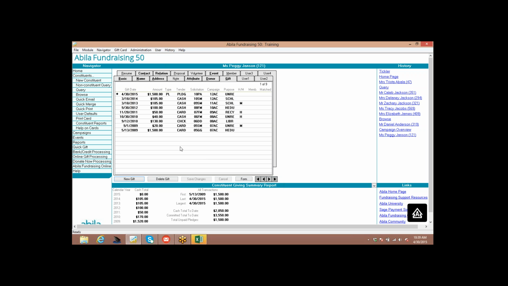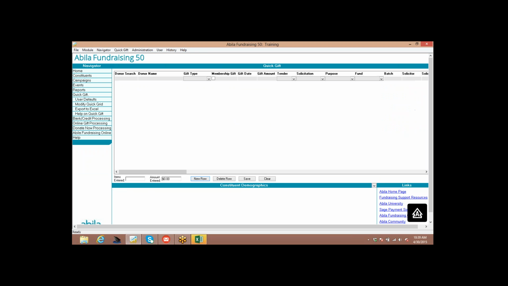All right, I'm just going to cancel out of that screen because I do want to point out something real quickly here about entering gifts. There's something here that's called a quick gift. What the quick gift does is it really helps you in those crunch times. Say that you are doing a run-a-thon, or something where you're getting a large volume of gifts, and they all are coming in with basically the same coding. They're all going to the same solicitation, purpose, fund, and they're all checks.